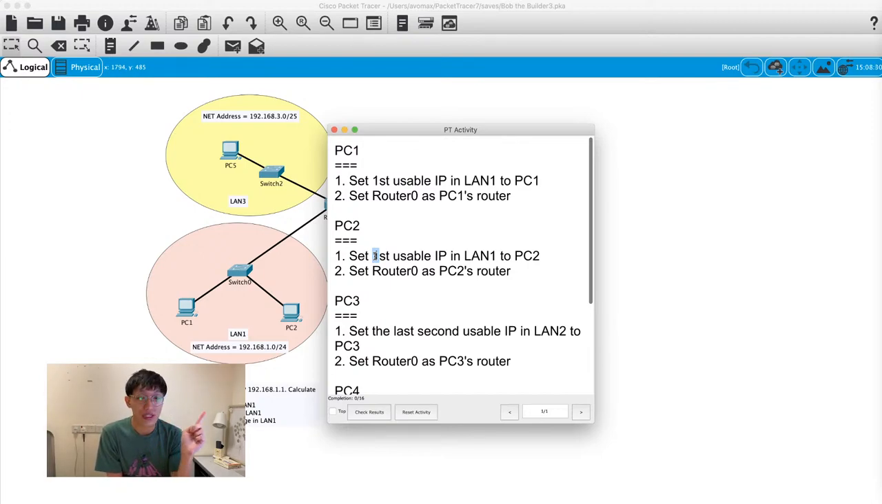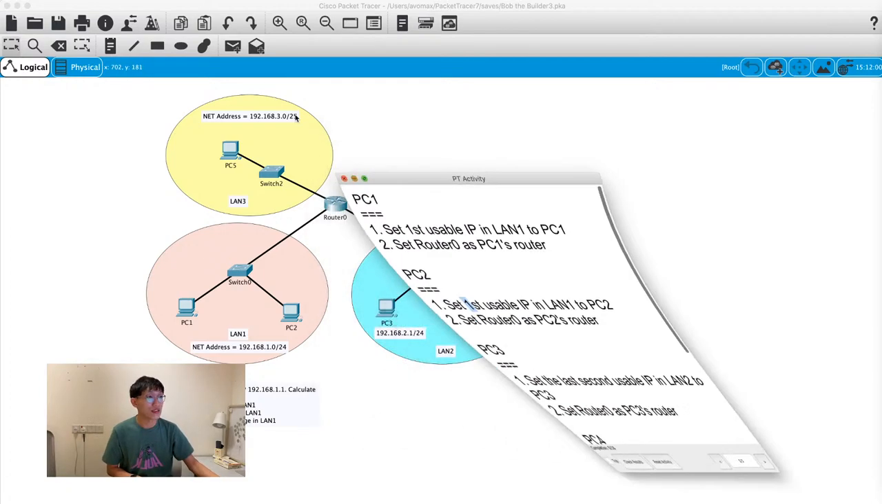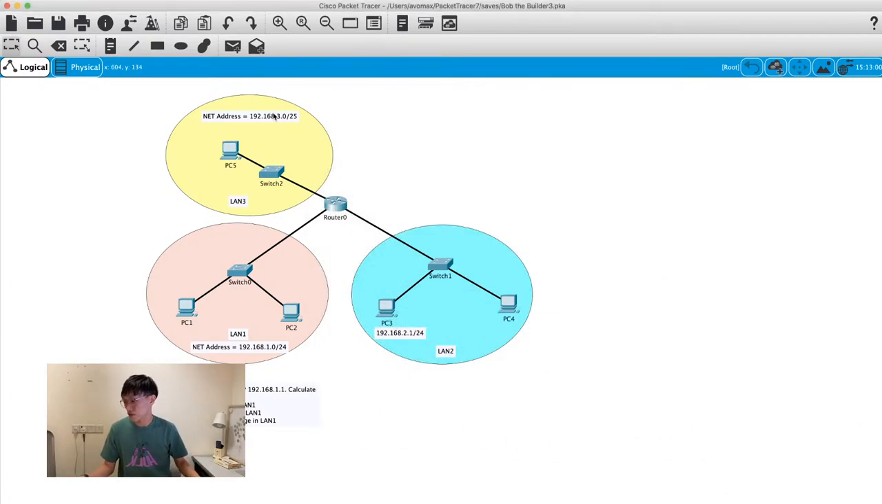Before we assign, let's find out how we can calculate what is the first address and what is the second address. So I give you an example using your slides.